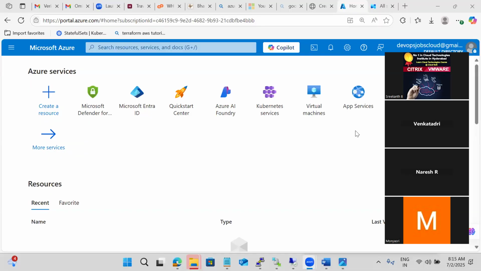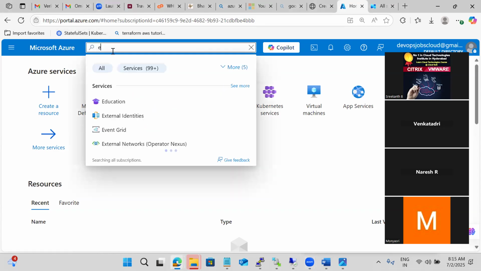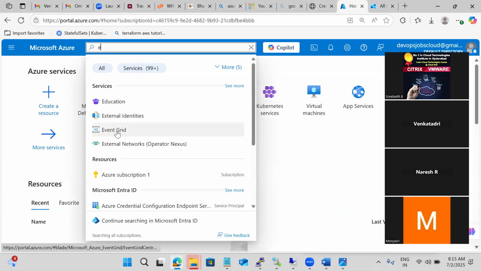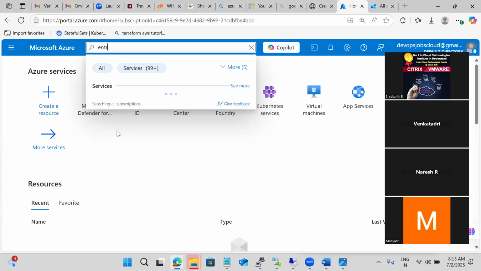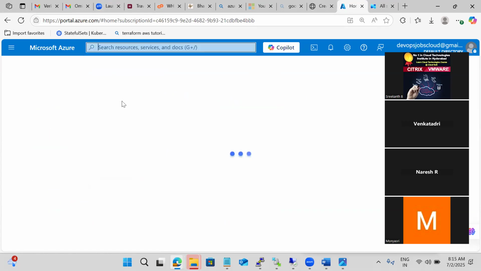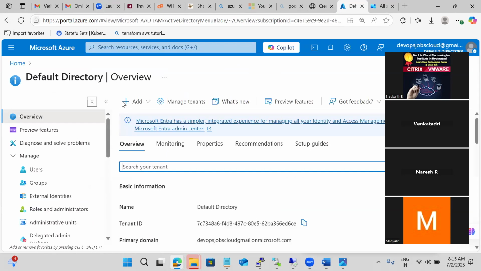Entra ID. So today we'll explore the components we have in Entra ID. This is the Azure portal, and in the Azure portal we can search for Entra ID. Otherwise, we can also connect from the Entra side, but here we are going to use Entra ID from the Azure portal. Then we can manage identity, and we can even integrate Microsoft 365 from this.